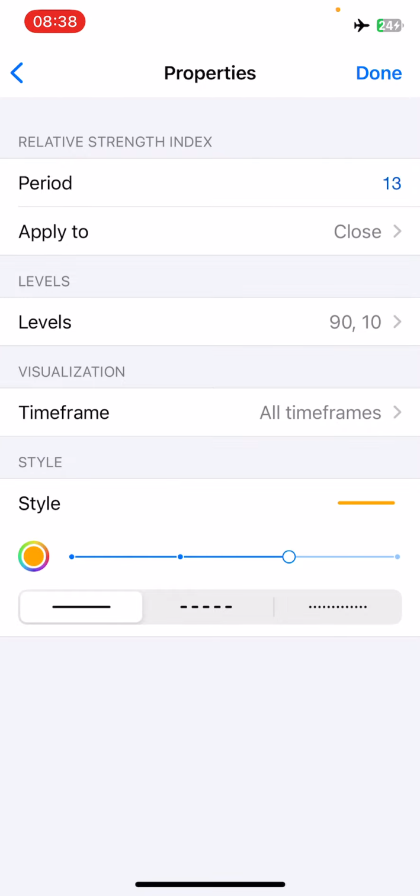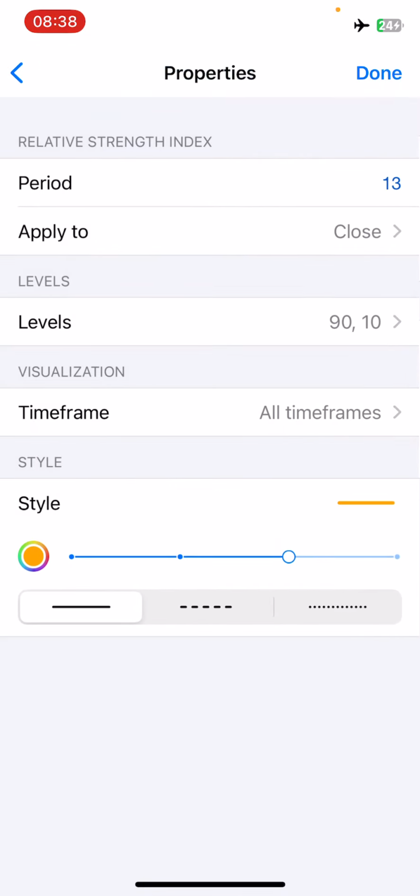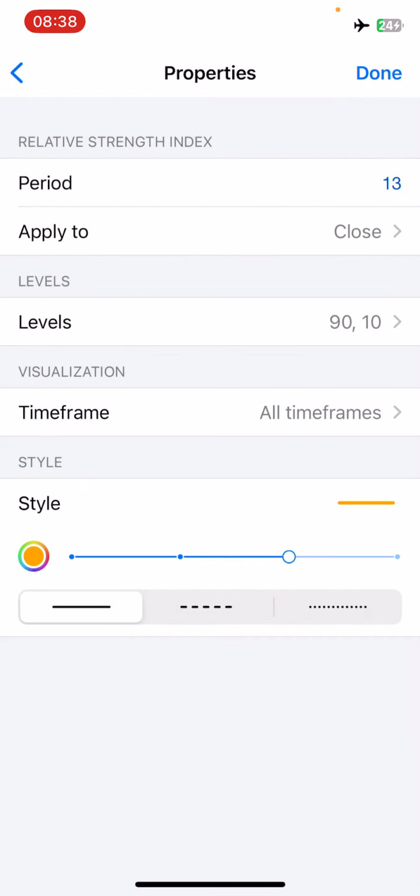It's going to have the following properties. We've got a period of 13 applied to close. We've got these two levels. We've got the level 90 and level 10. And then I chose the gold color for this RSI. You can choose any color of your choice once you have understood this strategy, but throughout this video, try and follow the same colors that I have because I'm going to be referring to them.